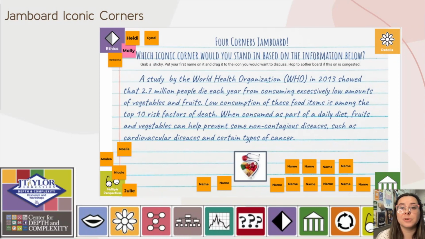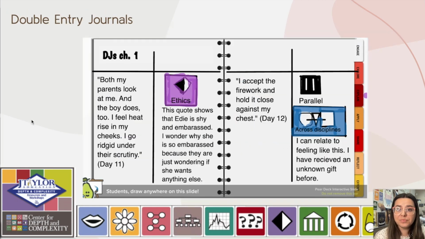You can also use Jamboard iconic corners. So if you've ever used Jamboard, you can put a prompt in the middle, and then choose 4 icons that fit with your topic, put them in the corner, and then have your students go in and rename stickies or boxes, and then they fill it out and then go to each corner. So that's a really easy way. You can use them in Jamboards. This is also another area where the Google Chrome extension is super, super helpful, because then you can just drag and drop in any type of medium.